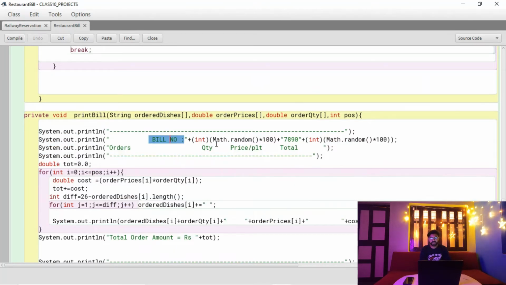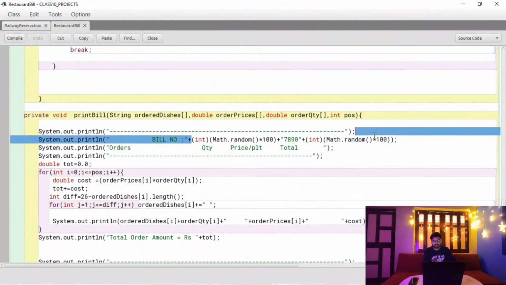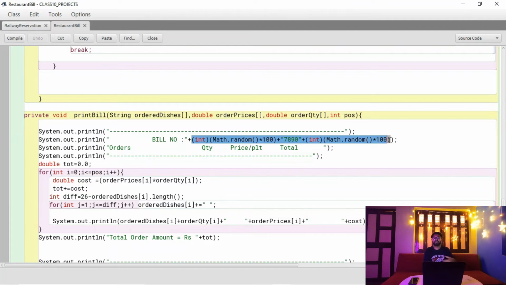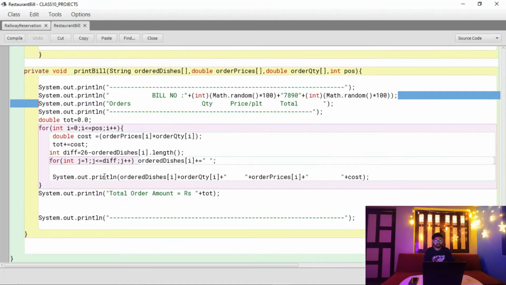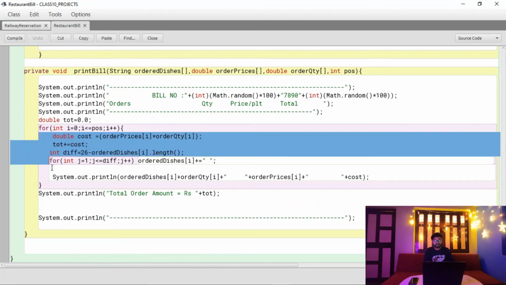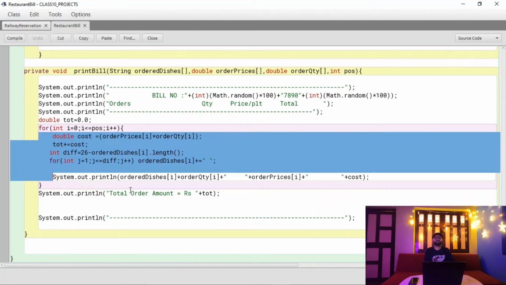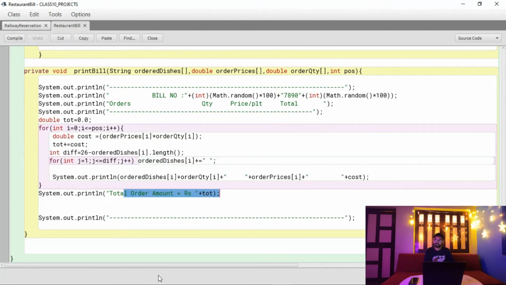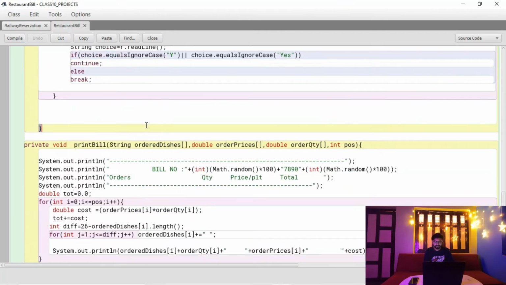So it would generate the bill number. Here I have implemented a Math.random method and I have generated this particular thing, it would randomly generate some unique numbers. Whenever you run, there would be a different bill number. Then I have printed what orders you have given. Under the orders, it would come all the orders, and on the quantity, whatever plates you are going to order, the price per plate and the total cost, and ultimately it would make a sum total of all your orders, and it would print the total cost. So this was all about the print bill method.